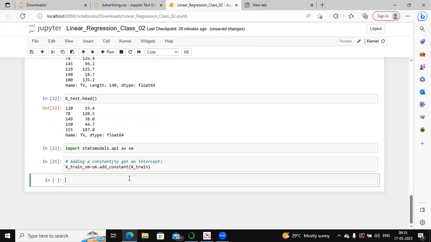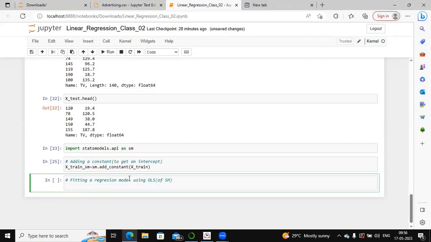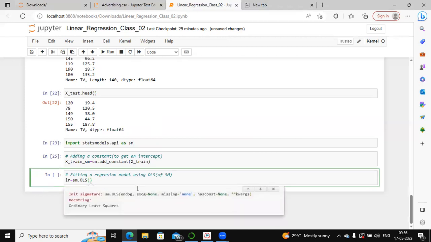So now we have to fit a regression model using ordinary least square. We passed sm.add_constant, so we have passed the intercept. Now we have to train our model. So for training our model, let's take a variable. Let me take statsmodels sm dot, so now we have ordinary least square, OLS.